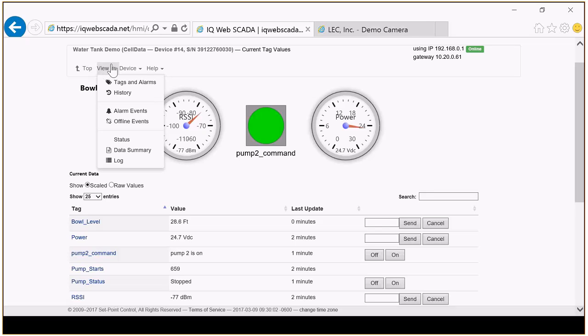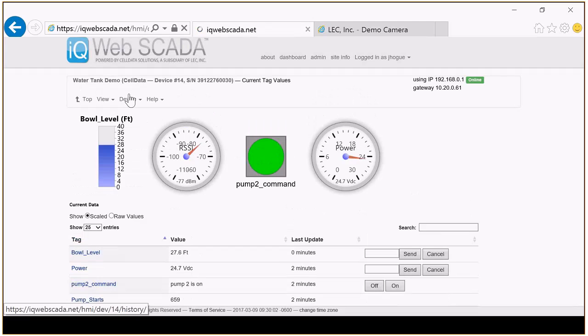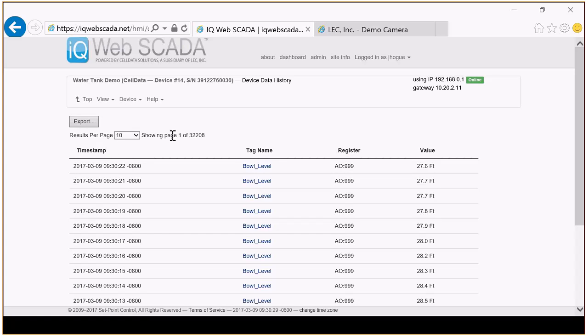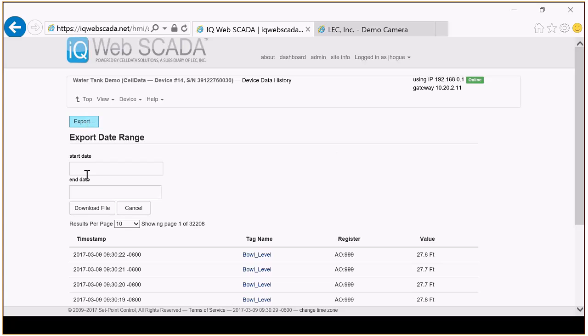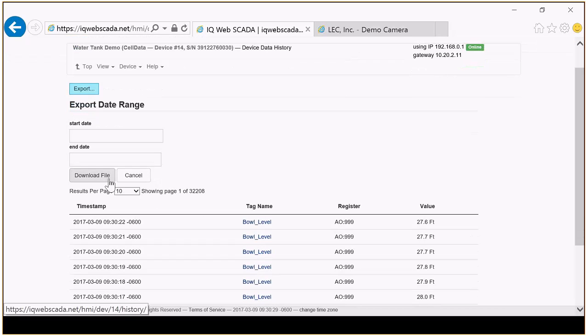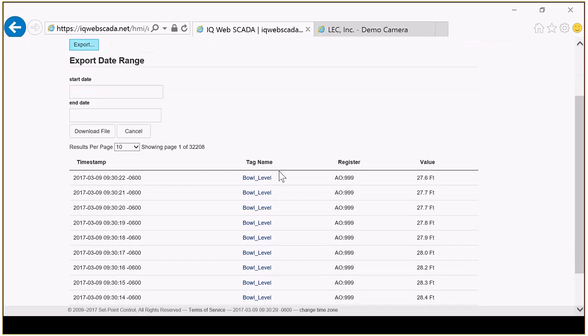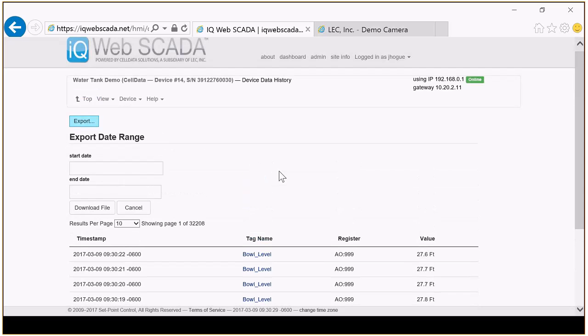Under the View tab, there's a section called History, and this is where all the values that you've set record history on will be saved. If you wanted to come in and manually generate a report, you could come into this section here and select Export. You could give a date range, maybe you want to do this every month, or give a date range of a week, whatever that might be if you're looking for some event. And then you could select download file, and you would have a CSV file that you could run analytics on back in the office.